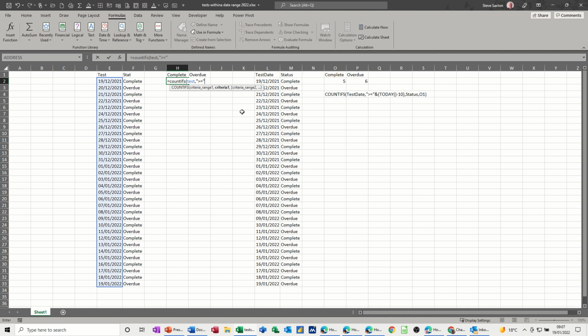Then I need the concatenation symbol, which is the ampersand, to join it together with the TODAY function. I need an open bracket, and then I'm going to type TODAY, open and close bracket. So that's today's date, minus 10 days, and all of that can be inside brackets. So all that's part of one thing. And then comma, back to the criteria range 2, which is this range here called stat.